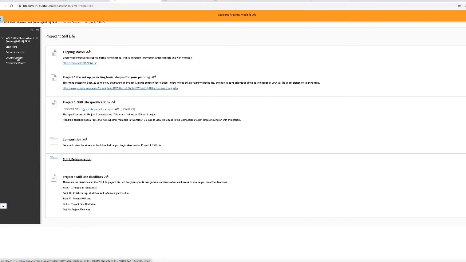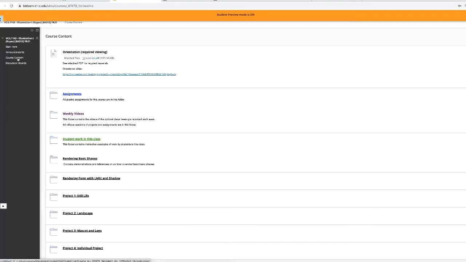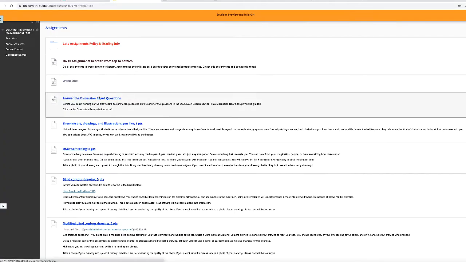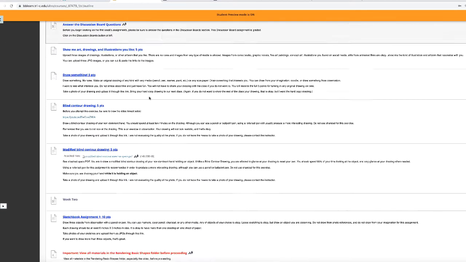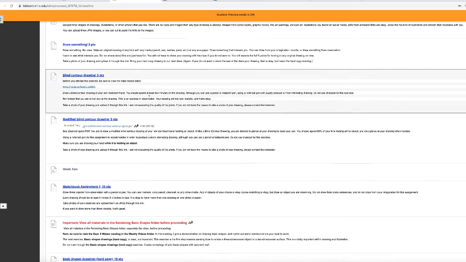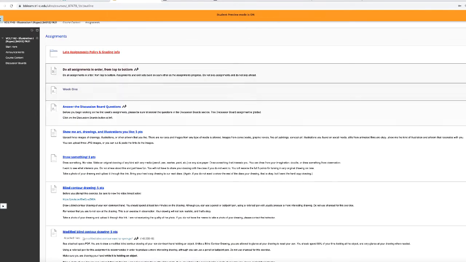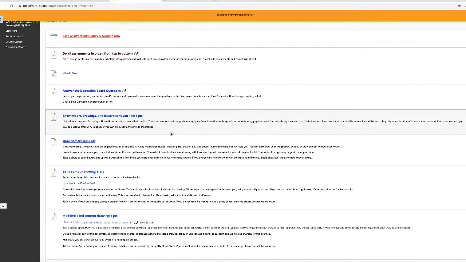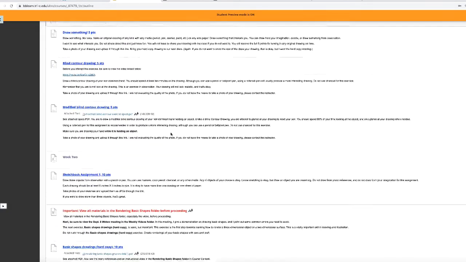Okay, so let's go back to course content. All assignments for the course are in here. And I put them in bright blue, and I inform the students that anything in bright blue has a point weight to it. I have several 5 and 10 point assignments that are skill builders that build up to what they need to know for the major projects.